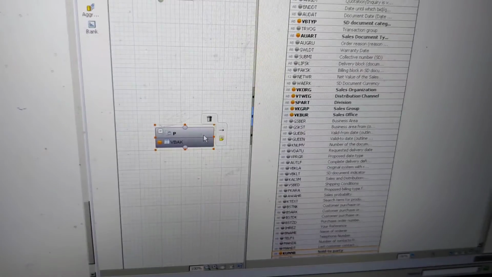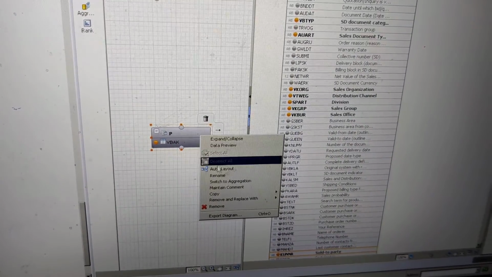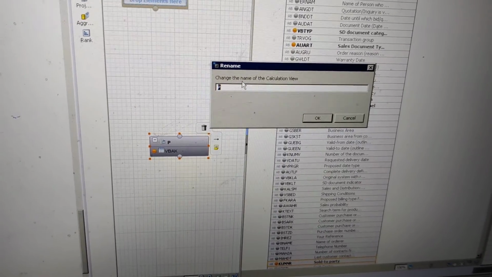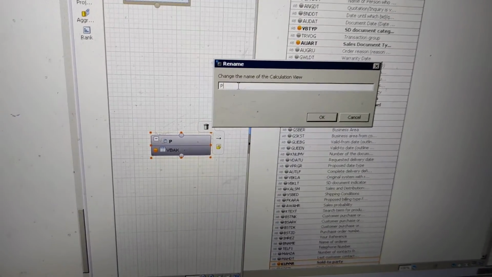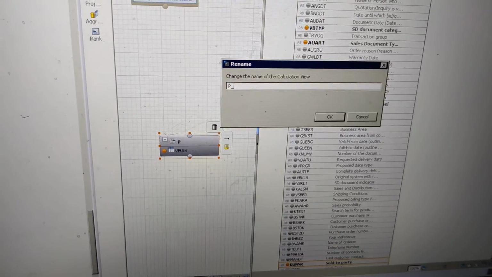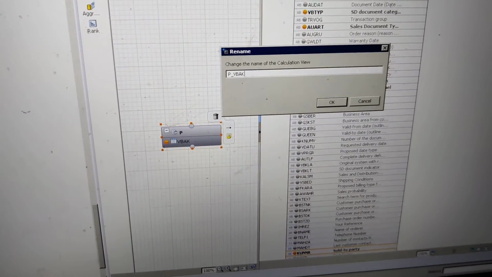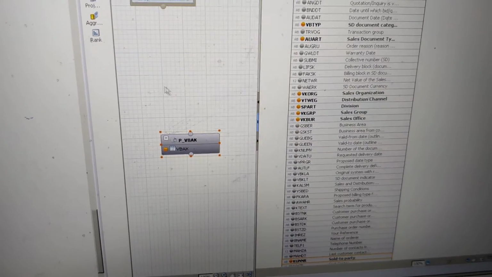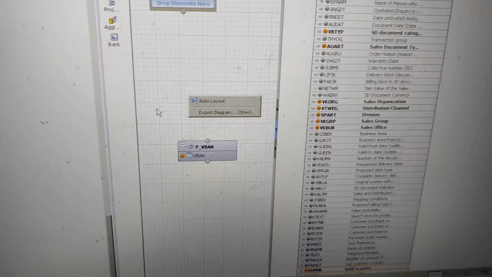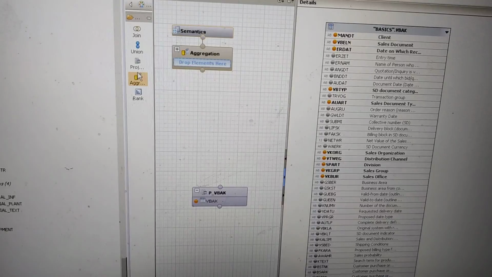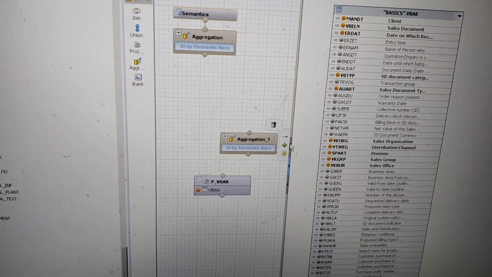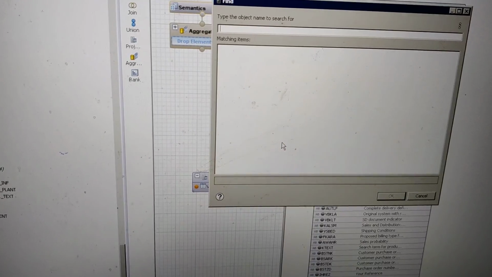Sorry, my bad. Just right click there, rename P underscore VBAK. Okay, just do it. Next, take another. We'll take aggregation because we are going to add a table.